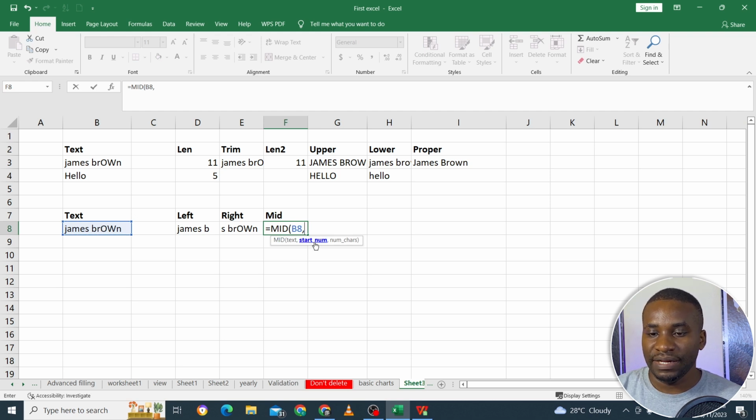So start number, you say where do I want to start. So let's just say we wanted to carve out from this S space and B. So we want to start from this S. So we'd say we are starting from 1 2 3 4, from the 5th position. That's 5. And then comma, and then what are the number of characters that we want henceforth. So from that 5th position we want 1 2 3. So we can put 3 there, and then we close it, and then we press enter.